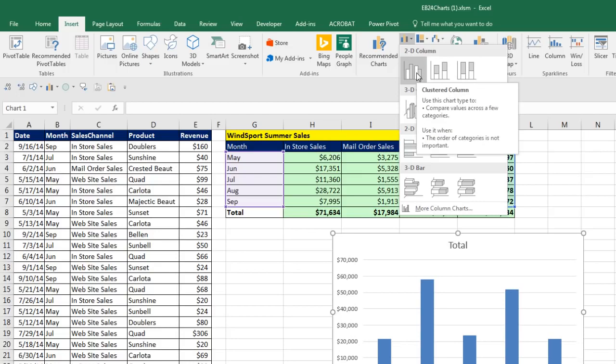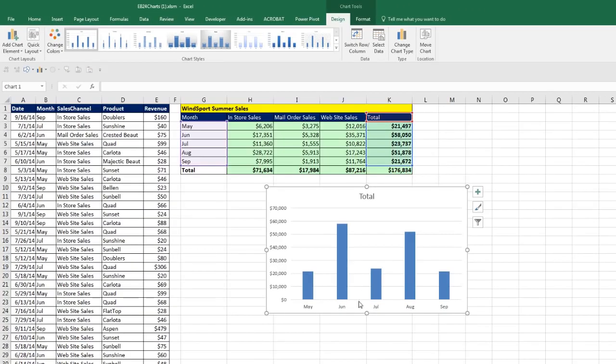Let's do clustered column. Now there's no cluster because we only have one set of categories. When you have multiple categories, like we will when we later do the cross tab table, then we'll have horizontal axis labels and legend entries for our categories. Now already that's looking pretty good.